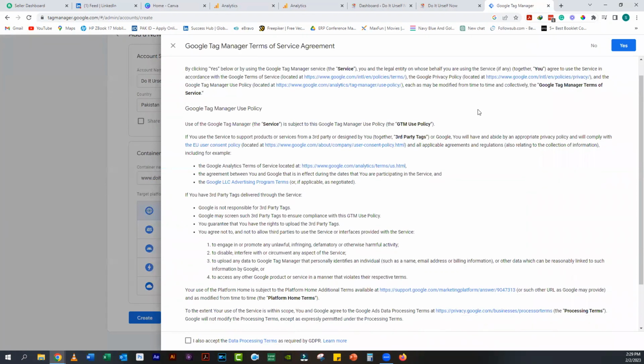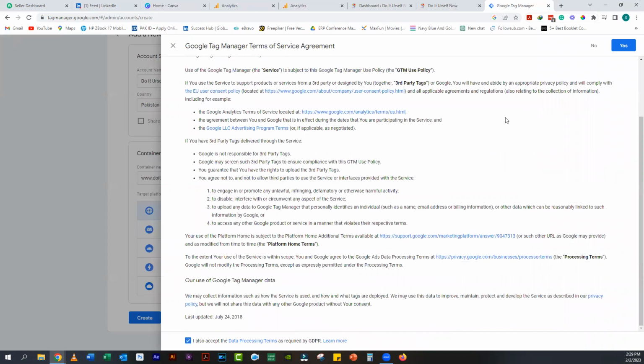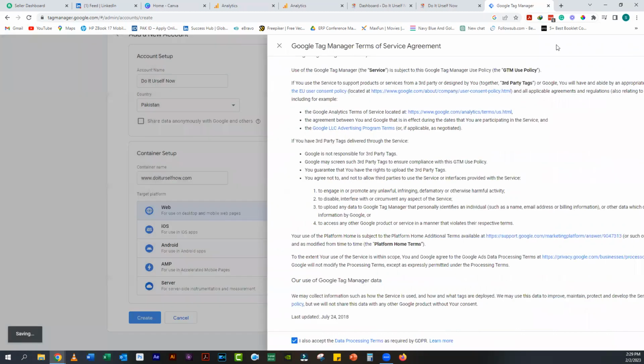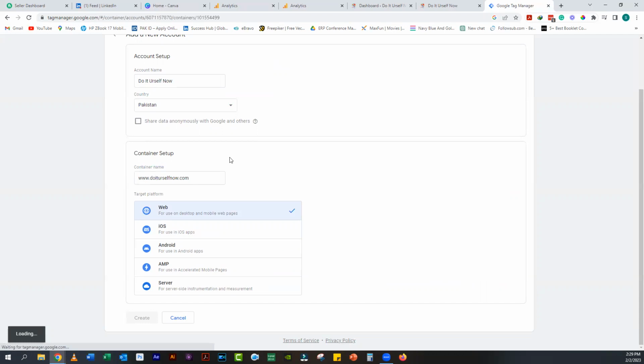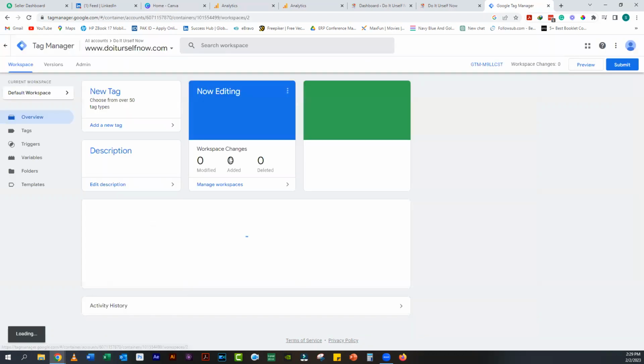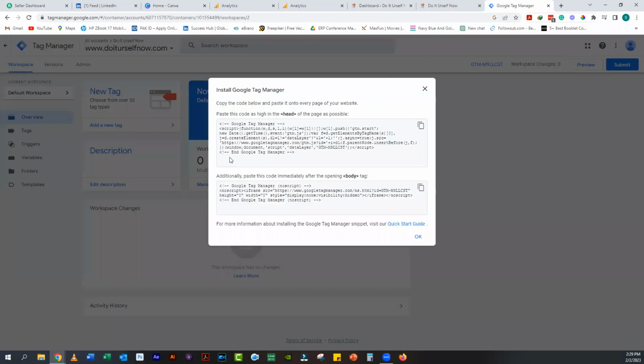Click on Yes button to accept the agreement. Once you accepted the terms and conditions, a dialog box will appear with the Google Tag Manager code for the header and the body section. You can install these codes to your website by using a plugin.